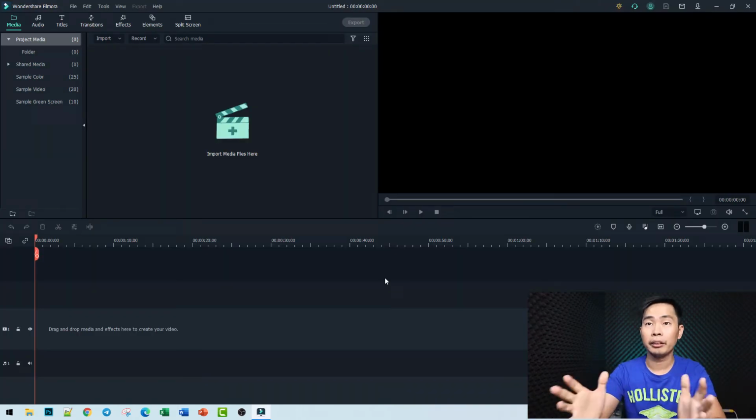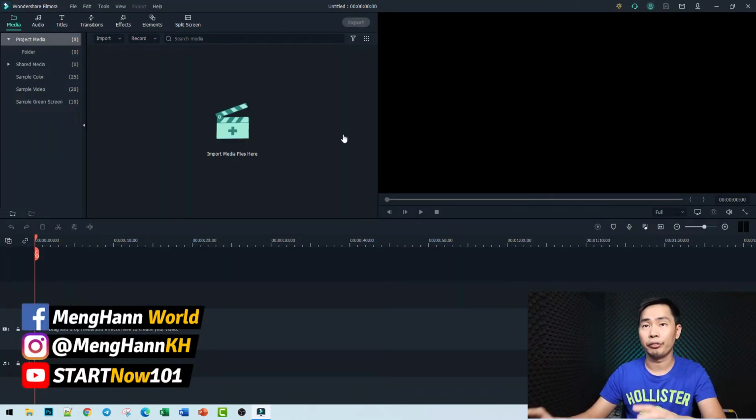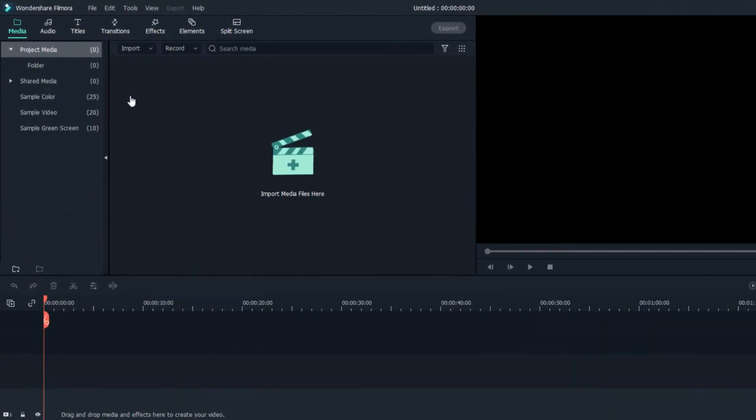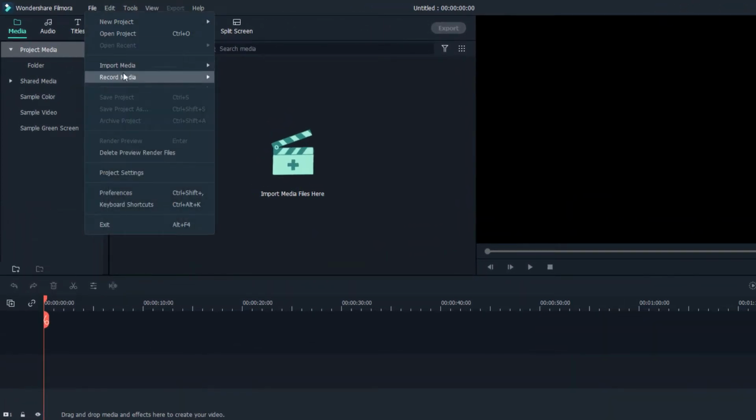Okay, here it will open the Filmora video editor. It's not only for screen recording, but basically for video editing, for beginners and also useful for advanced users. They have a bunch of media, audio and transition effects. To record, we go to File, then Record Media. We have three options here, starting with record from webcam.